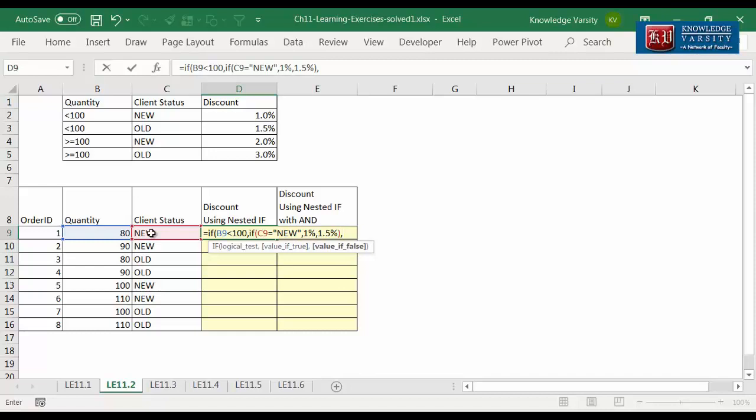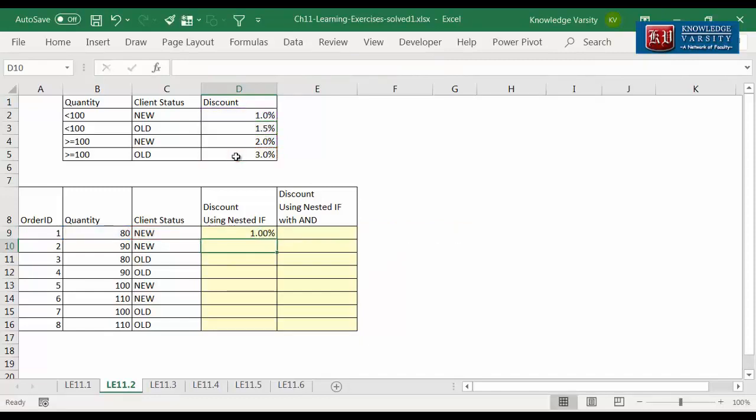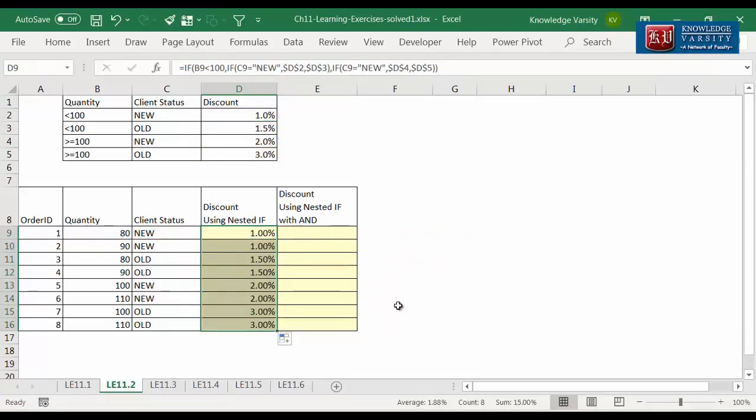If false, it will test if client status in cell C9 is new. Apply 2% discount, or else apply 3% discount. Let me write the formula by replacing discount with cell references and press enter. Let me copy the formula down to D16.